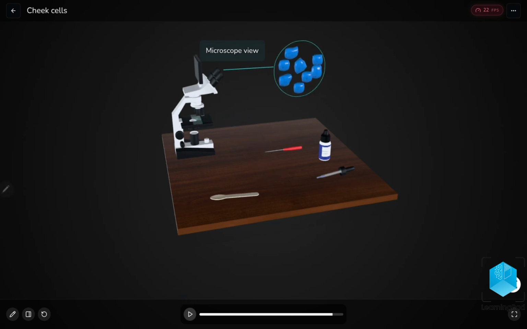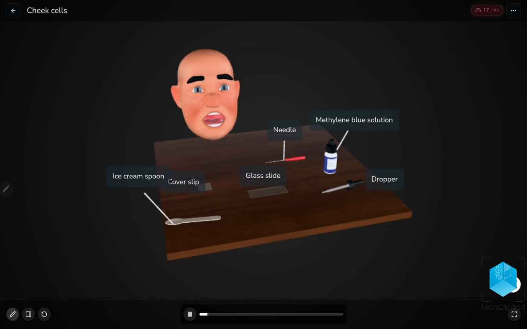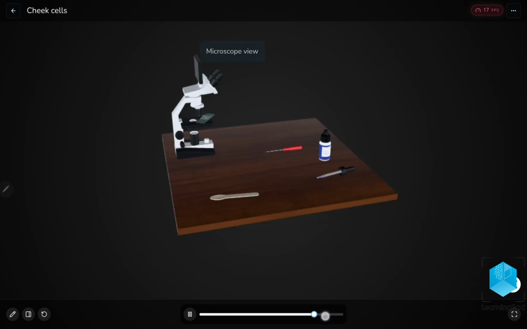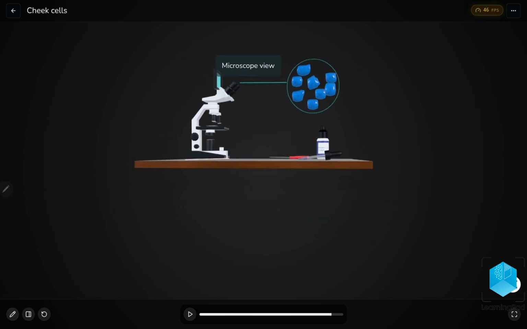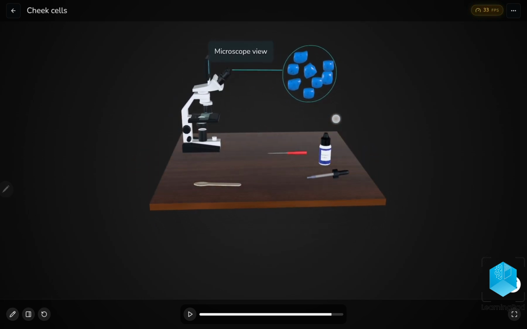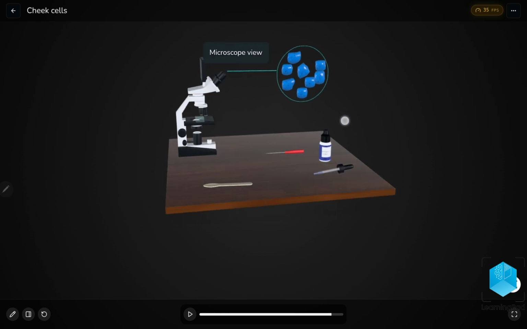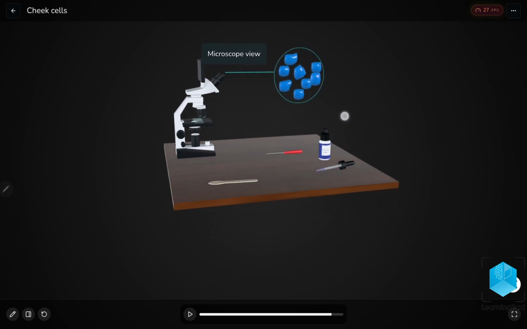Now you will observe the cheek cells here. Can you see the cheek cells? Here you can see the cheek cells, which are appearing blue in color. So these blue cells are the cells found in the human cheek.